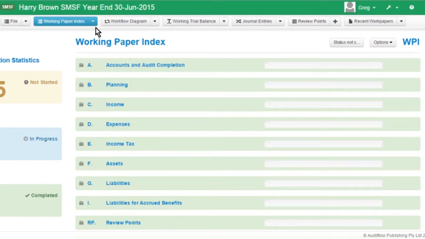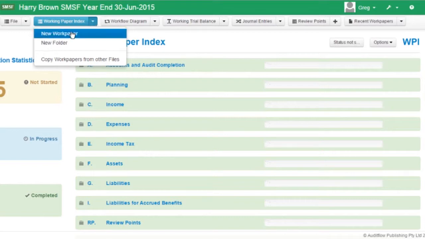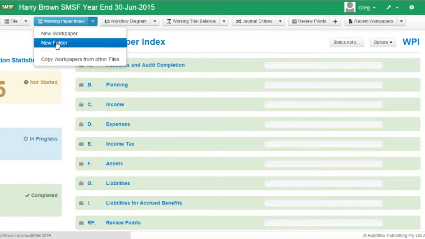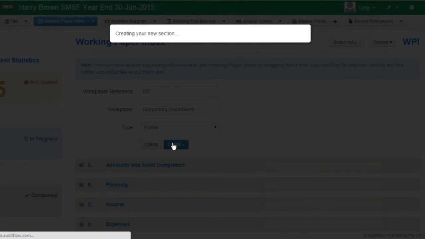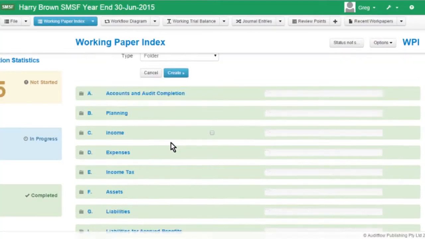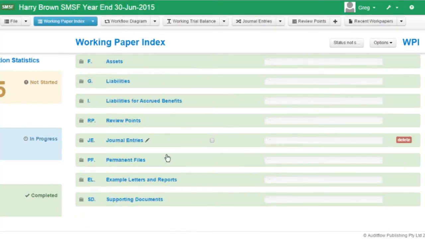Some auditors choose to create an entire new folder on the workpaper index to store all supporting documents. This can be achieved by clicking on the drop-down arrow to the right of the workpaper index menu item in the top left of your page, clicking on New Folder, and giving the new folder a workpaper reference and name, such as SD Supporting Documents. Once you have done this, by navigating to the workpaper index, we can see that this new folder has been created.